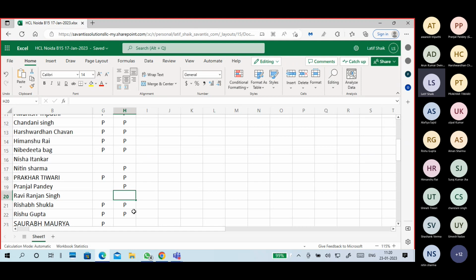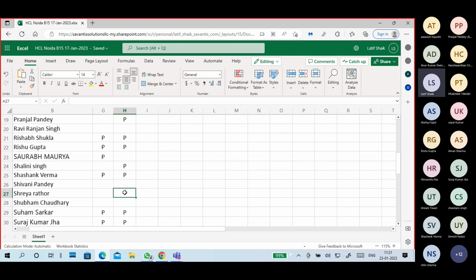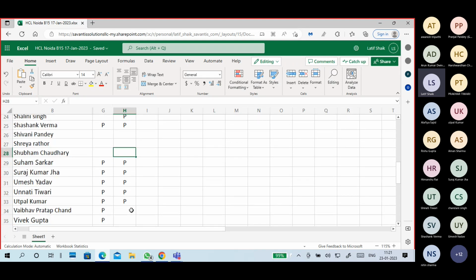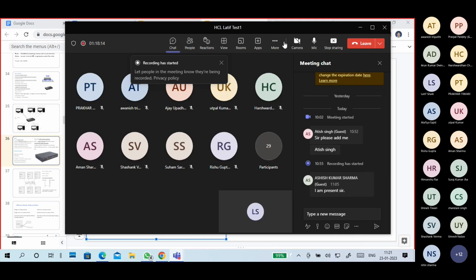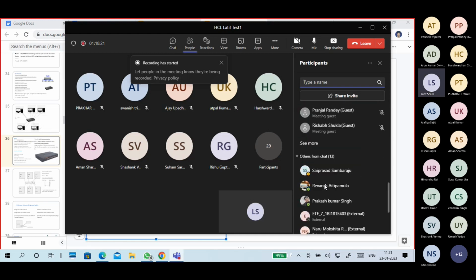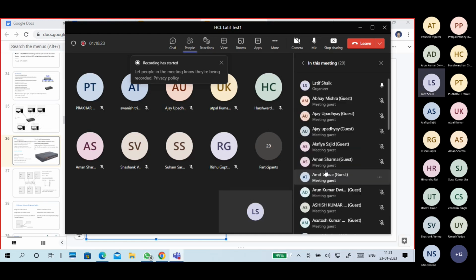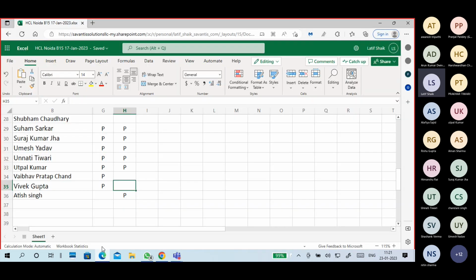Nisha, Vitnakar, Ravi Ranjan, Saurabh Maurya, Shivani Pandey, Shreya Rathore, Chaudhary, Vaibhav Pratap Chand, Vivek Gupta. Okay, Vivek Gupta.